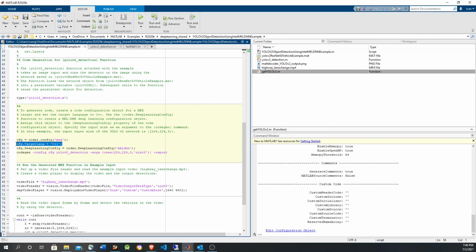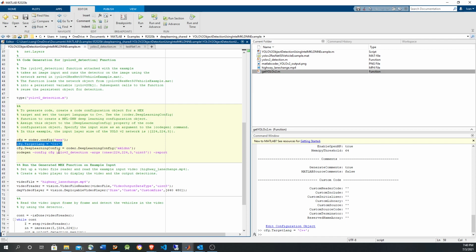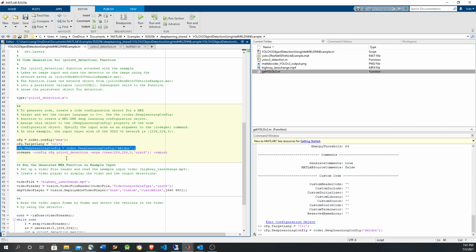Okay, so the target language is going to be C++, and we need a deep learning configuration to use the math kernel library of deep neural networks from Intel. So this is what is going to get us that. So we're going to pick the generate code in a moment.